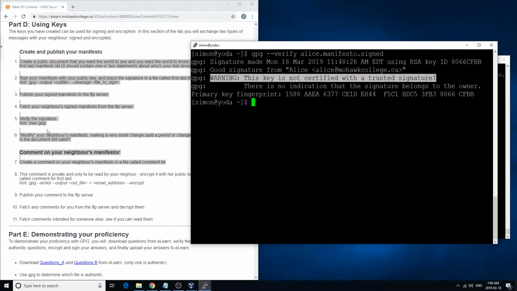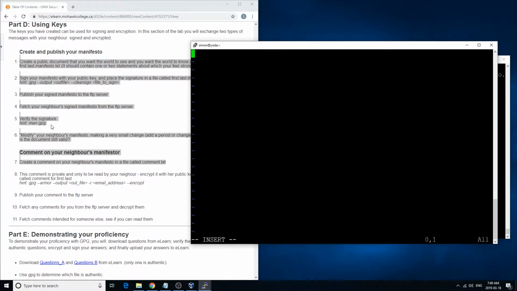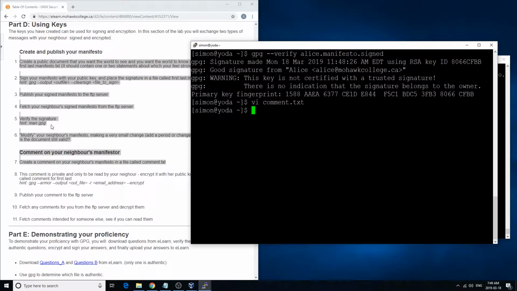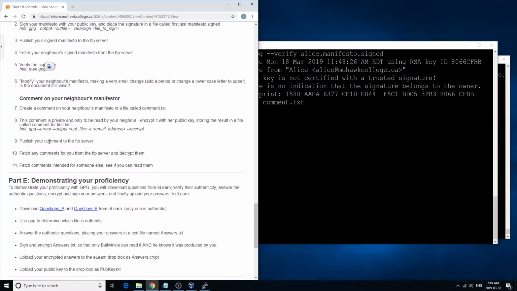So now that we've done this, we're going to make a comment, and Simon's going to say vi comment.txt. We're going to say, hi Alice, I spoke to the boss. Your pay raise is declined. Sad face. All right, save it, and now we can move on to the next step, which is encrypting it.